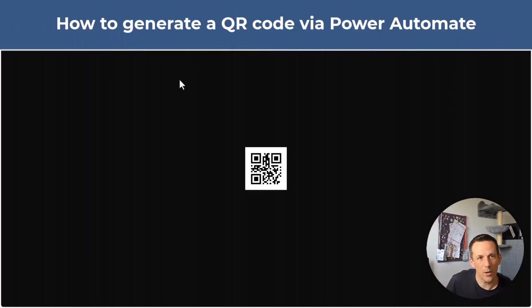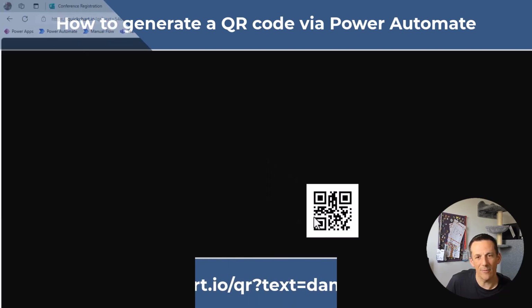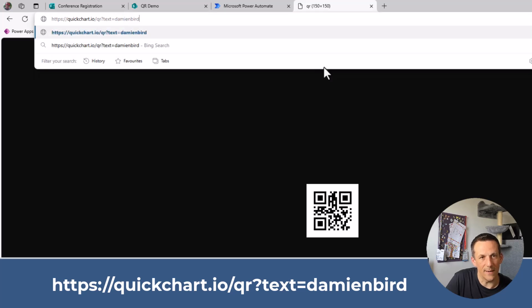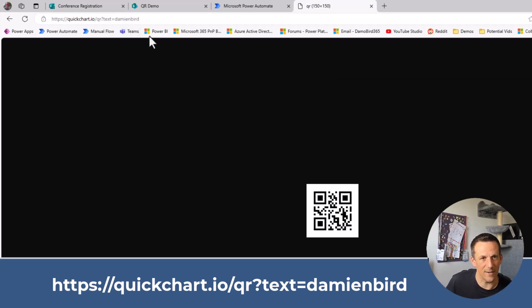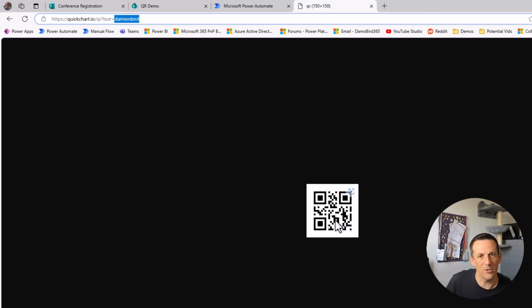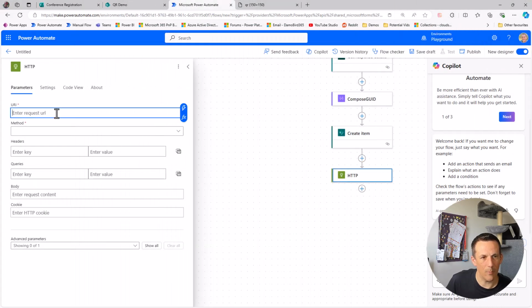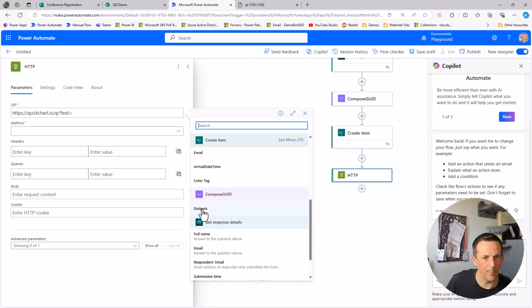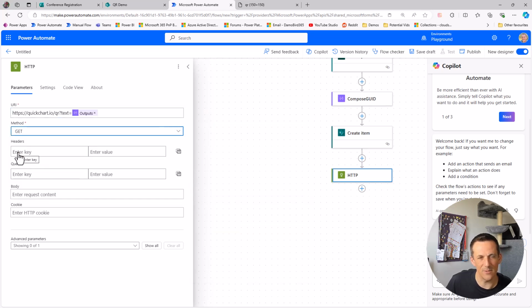So for generating QR codes, I'm using QuickChart. They have a free API. All you have to do is provide a string, and then with that string, a lovely QR code is generated based on that string. So you can see me physically changing the string in the URL, and it generates a fresh QR code. So with this link back into Power Automate, if I paste that in here to the URI, I can then supply the dynamic value for our GUID, so the outputs from our compose GUID. The method is get, same as the browser. We're getting a page here in order to get the image, and that will bring back the base64 of the image for the QR code.